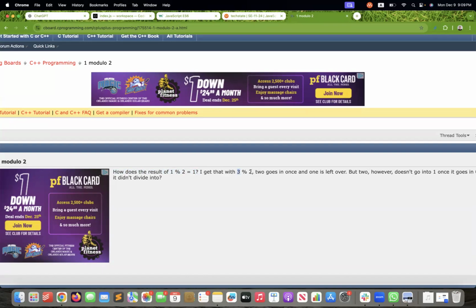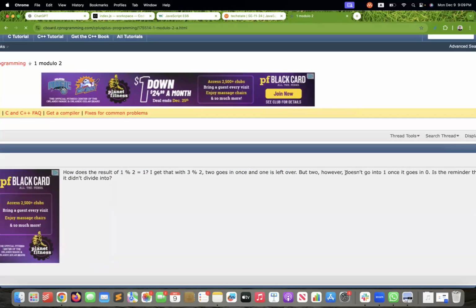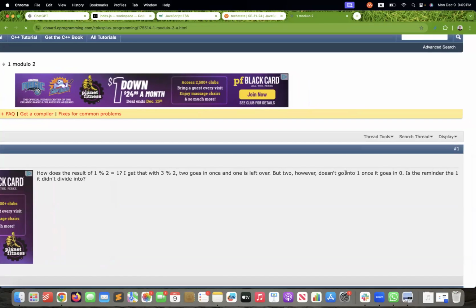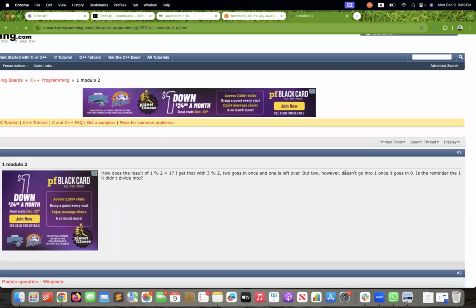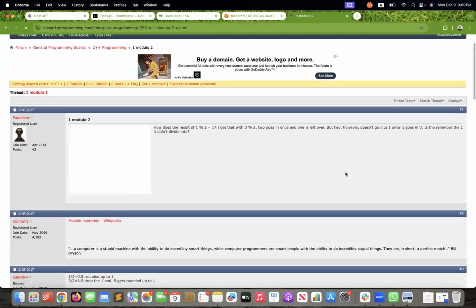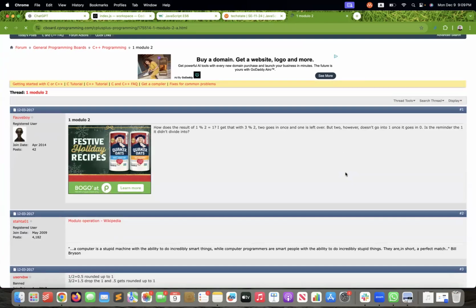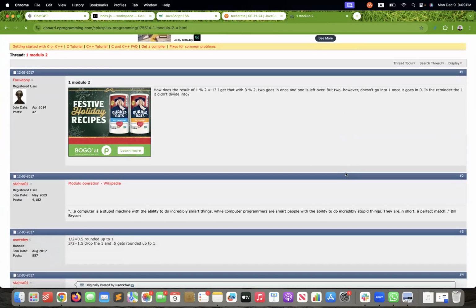I get that with 3 modulo 2, 2 goes in once and 1 is left over, but 2 doesn't go into 1. It goes in 0 times, so is the remainder 1? Yeah, it didn't do anything. Like 100 modulus 101, the remainder will be 100 because it cannot be divided. So the remainder is 100, itself basically. Yeah.